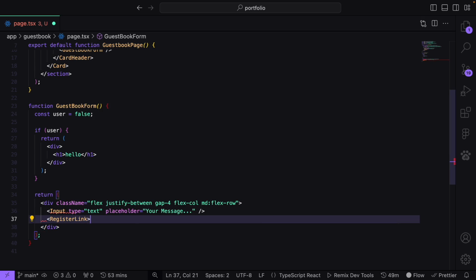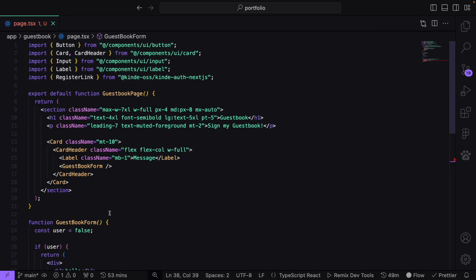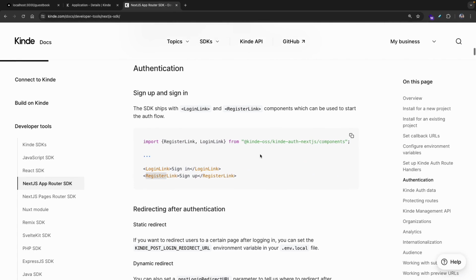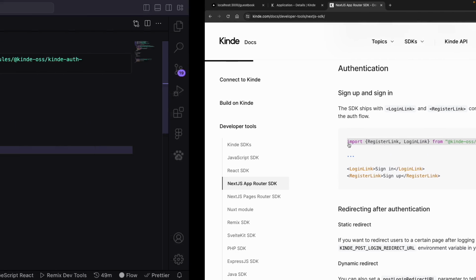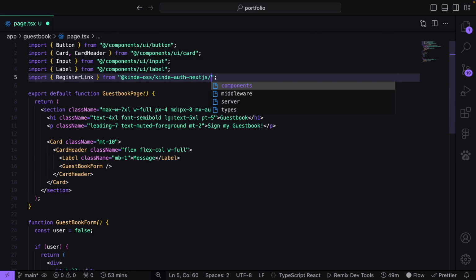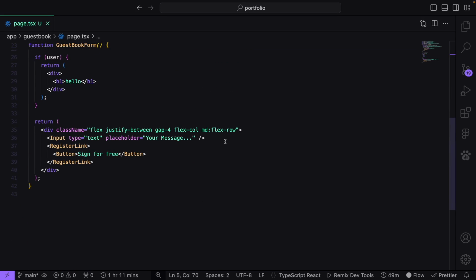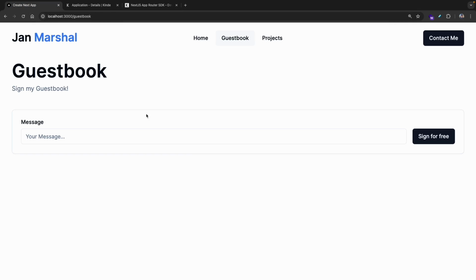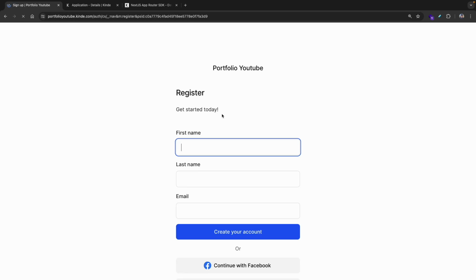Now this register link component is not imported correctly. Currently it's imported from @kinde-oss/kinde-auth-nextjs. This is not correct. It should be imported from /components at the end. So let's right here do /components, and now this should work. So I guess we should now test out if everything looks good. Let me go back. Let's go right here to our page, and let me click on sign for free. I should now get redirected to Kinde, and let's see if this works.